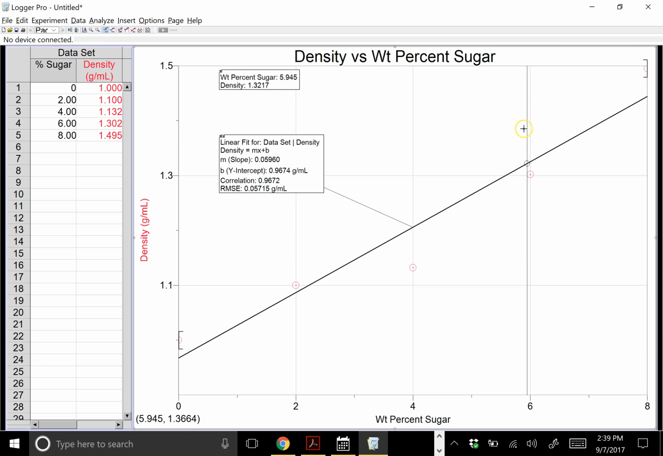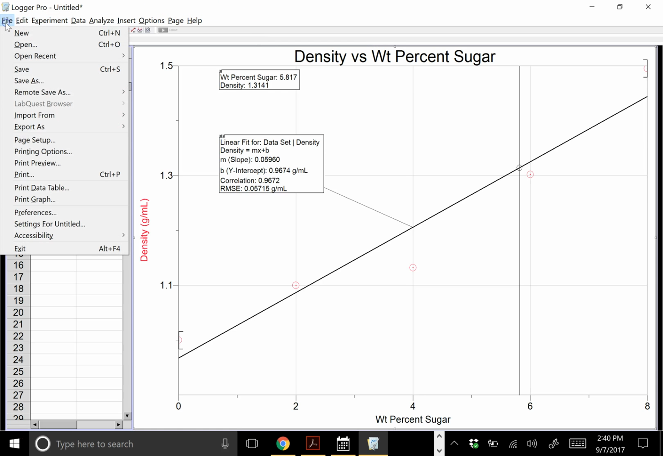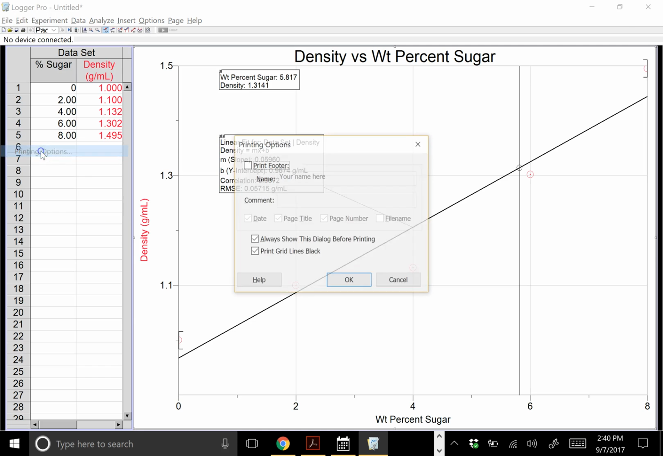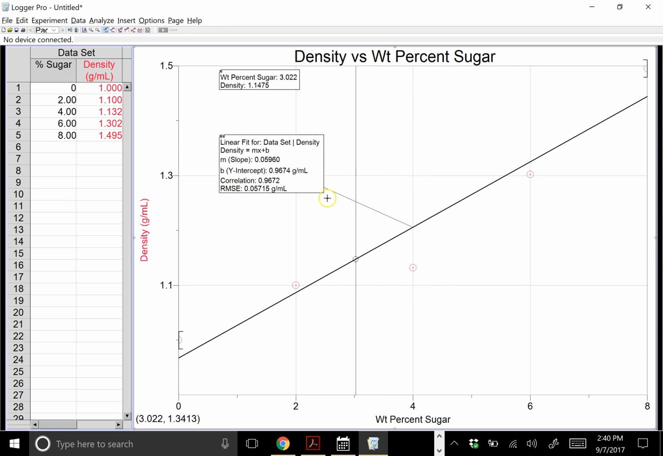Can you see this little box up here in the corner? I can get it to freeze if I leave it like that. So this little box over here, this would be if my density was 1.3141, and that would give me a weight percent of 5.817, or however many significant figures you were allowed in your calibration samples. I hope that helps. And remember, to print, you go over to File, Print, and you have printing options here. You can play around with those. Just keep me posted as you have any questions.